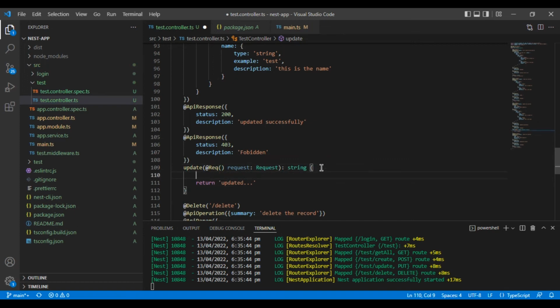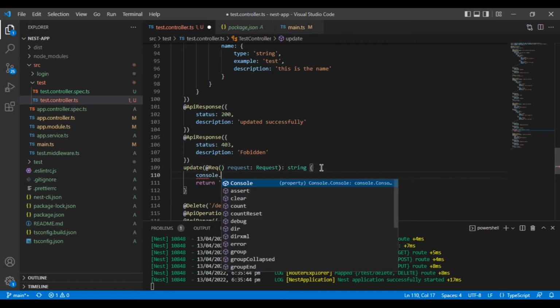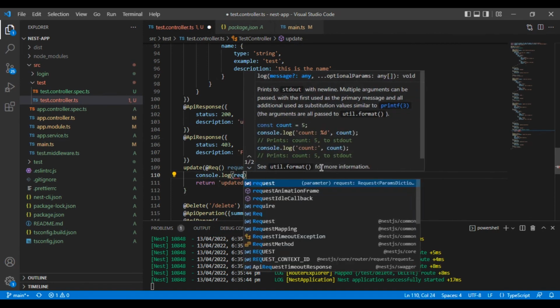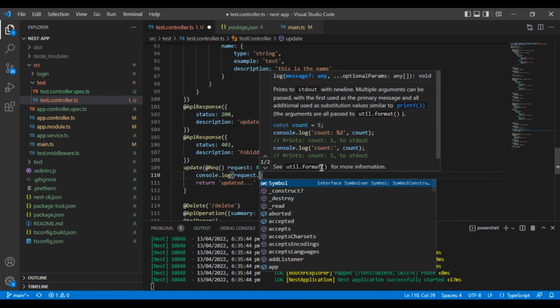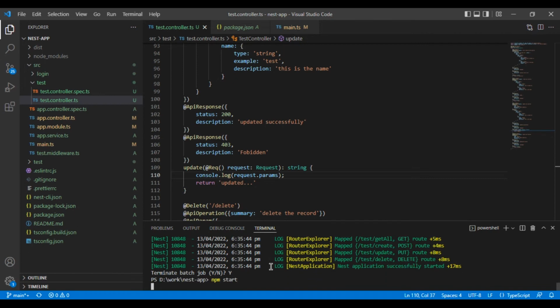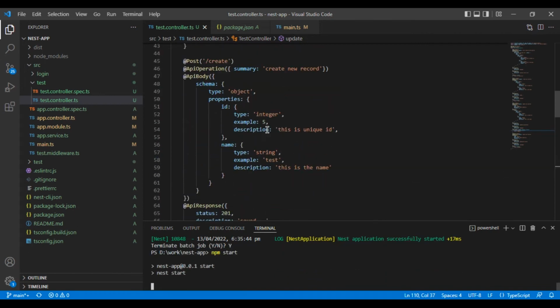So this is done. Here we can do log request dot params. This should print the parameters which we are passing from Swagger. So let's restart. Hope you understood what we have done here.